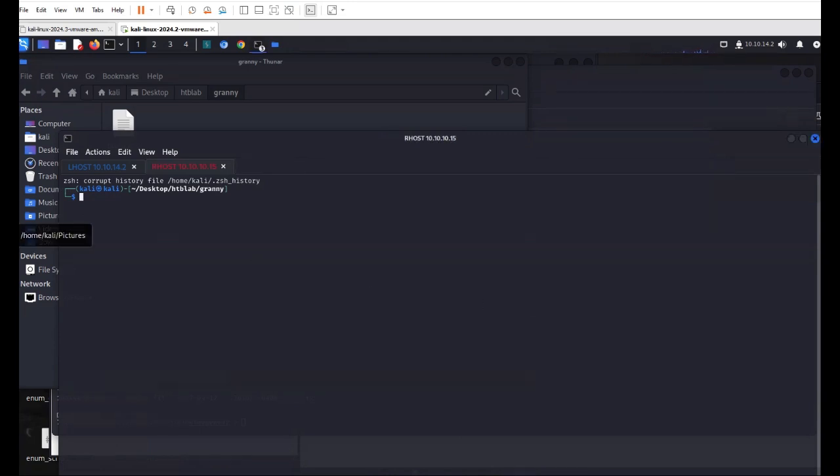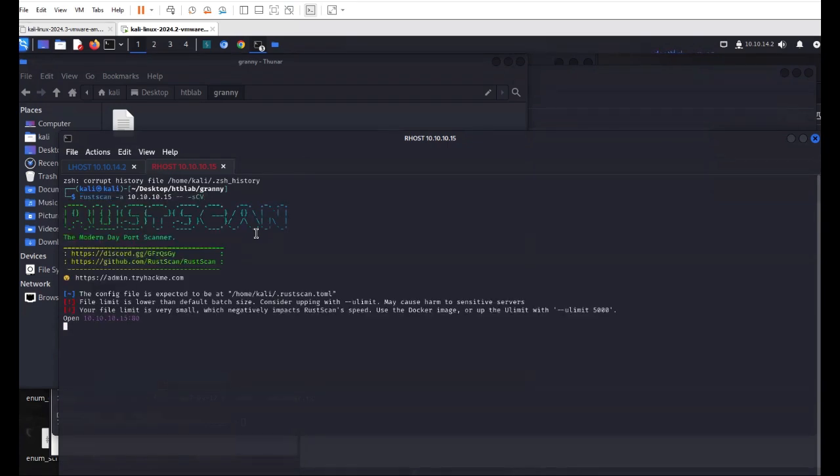Next, we'll go ahead and run a RustScan. If you don't have RustScan installed, I recommend it. It's faster than Nmap. It's honestly better if I want to enumerate very quickly. It gets the job done. So run it, and we identify port 80 is open.